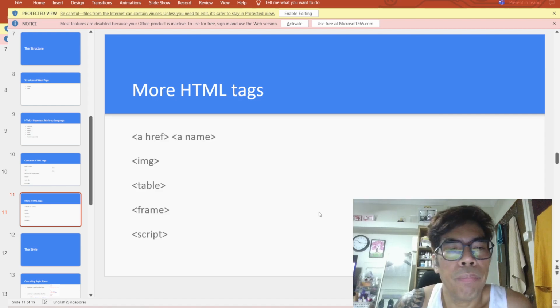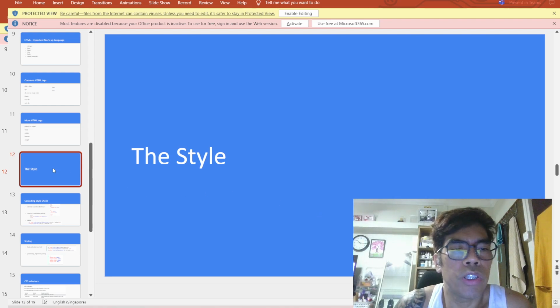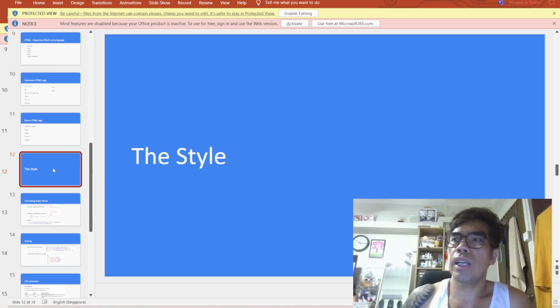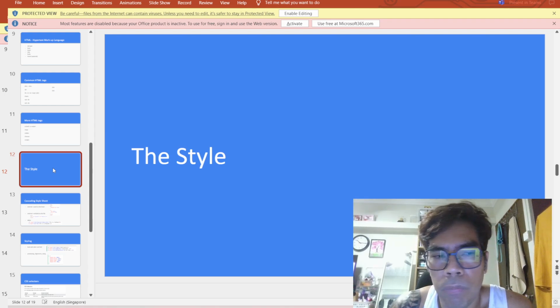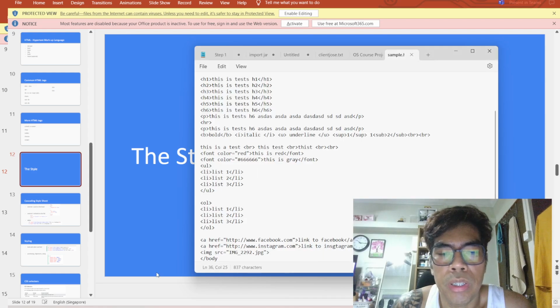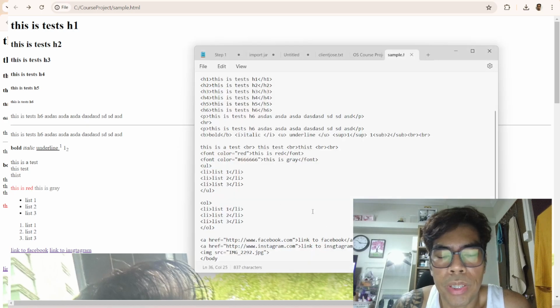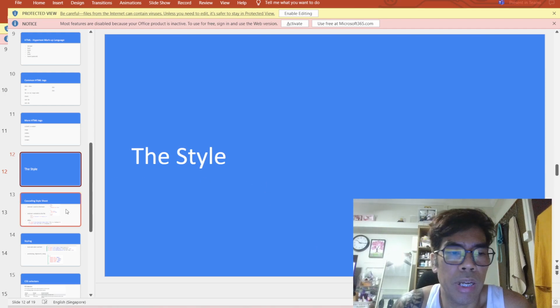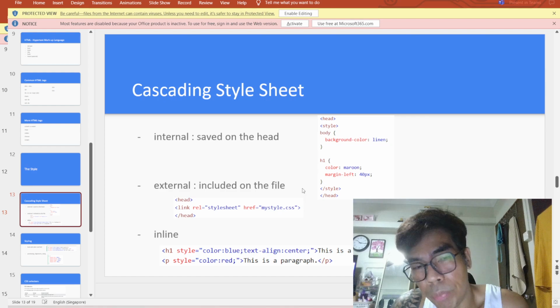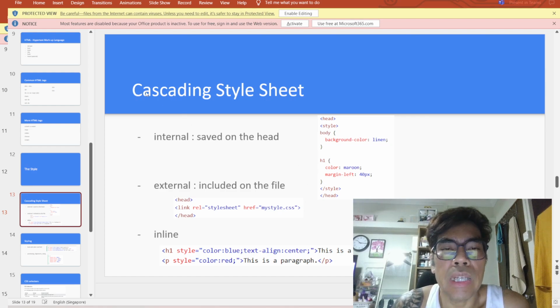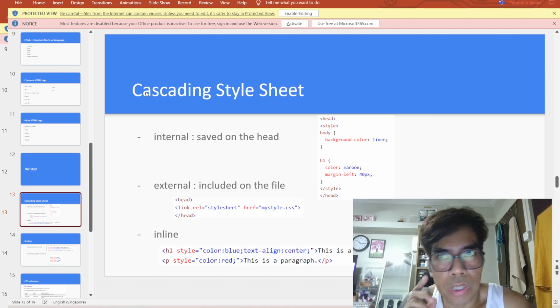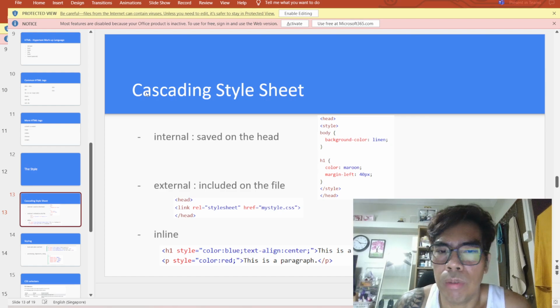Okay. Now we move on to style. So what's the style? As I said, the HTML is the structure of the page. So look at our page, it is so blank, so plain. Now, how do we make our page beautiful? So we have the style. Style in a web page is called CSS, or Cascading Style Sheet. So there are three ways to put style on your web page: internal, external, and inline.